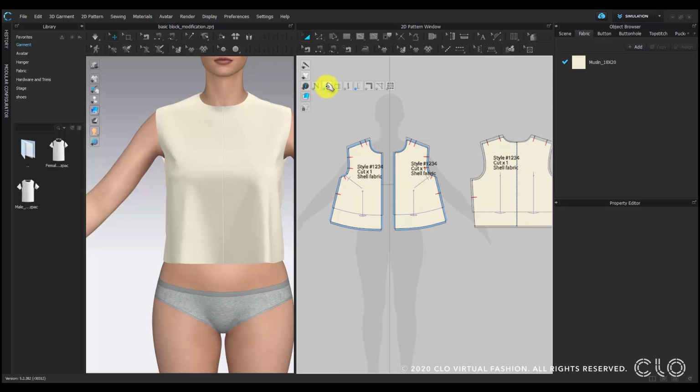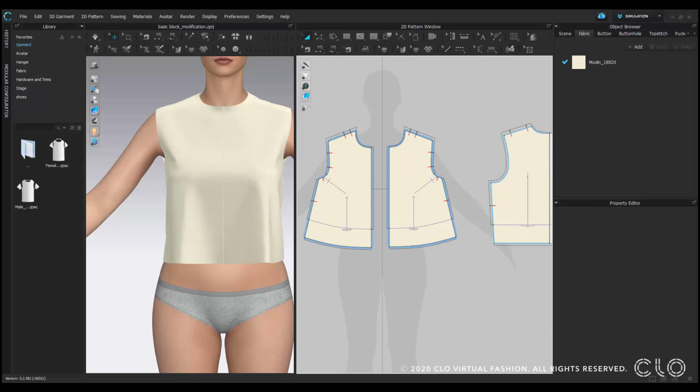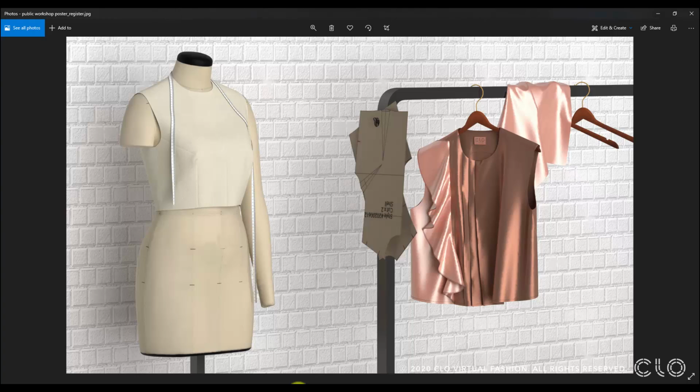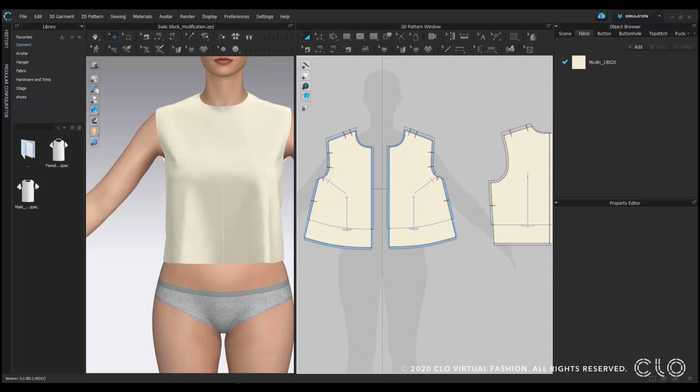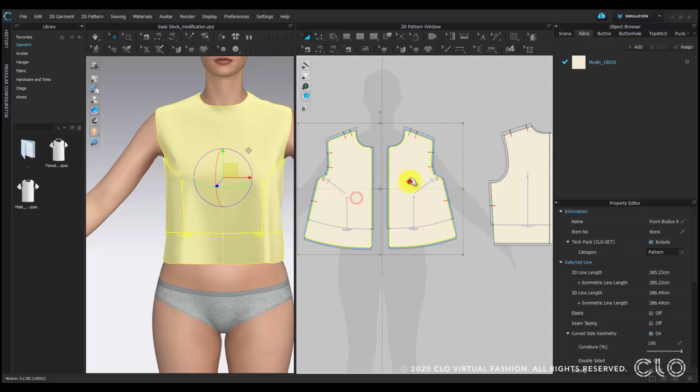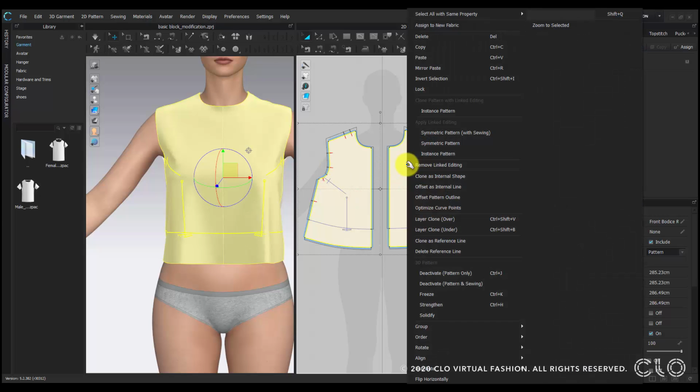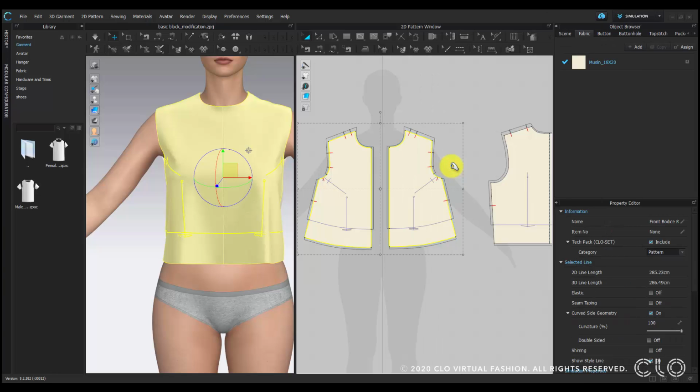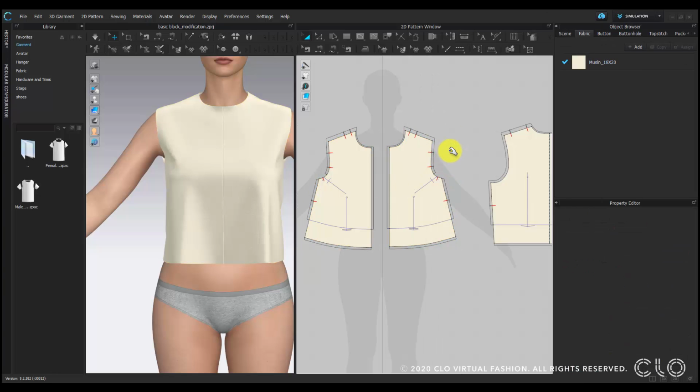So now I want to hide the pattern annotations and then do more changes. First of all, the blouse has an asymmetric design, so I want to remove the symmetry for the front patterns. So select the front patterns, right click and remove linked editing. Now the blue highlight disappears. That means no more symmetry between these two front patterns.